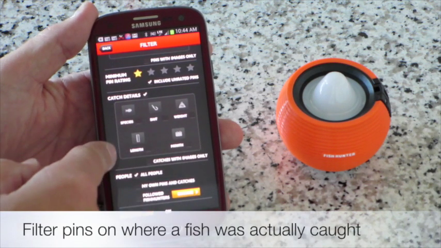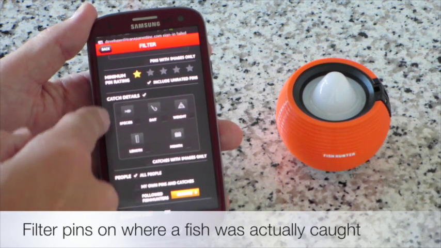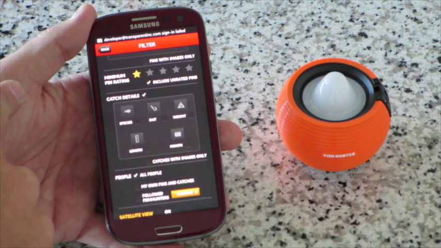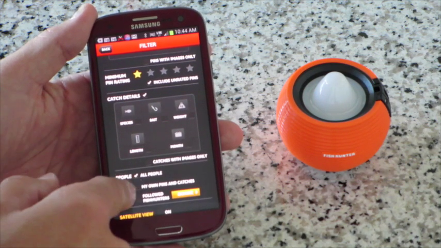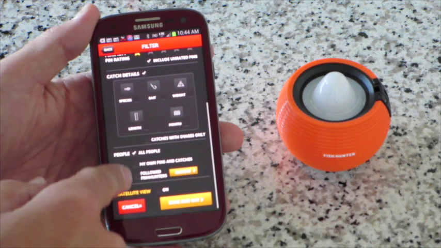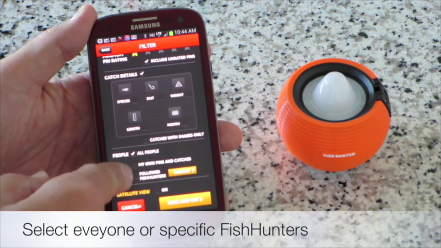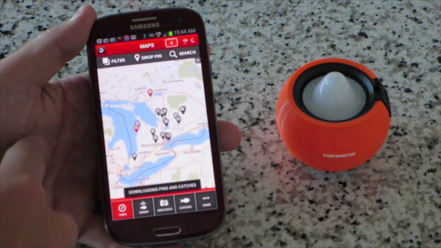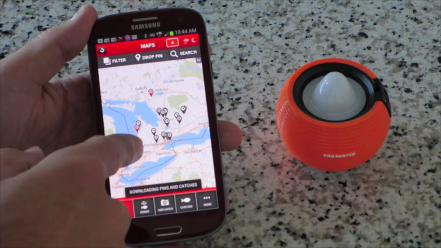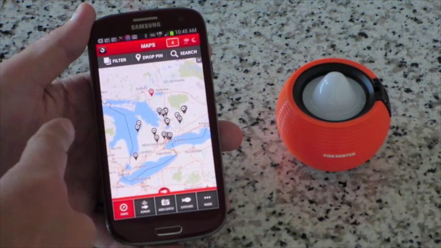Catch pins are where somebody actually has caught a fish and created a catch for it. And that becomes quite interesting if you're looking for spots where people have only caught bass or they're using minnows or other type of bait. Maybe you're interested in those. As you scroll down, you can choose to look at all people, just your own, or you can look at the people that you're following in terms of other fish hunters. You just hit the save and go button, and now what's displayed on my screen are just the pins based on the criteria that I had selected.